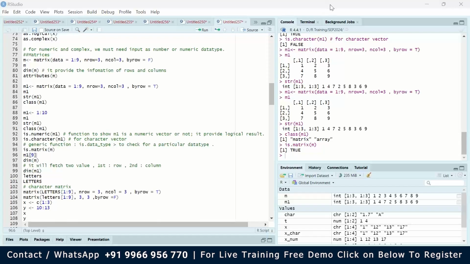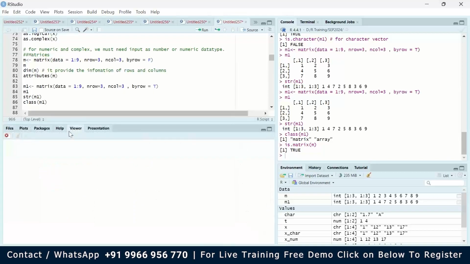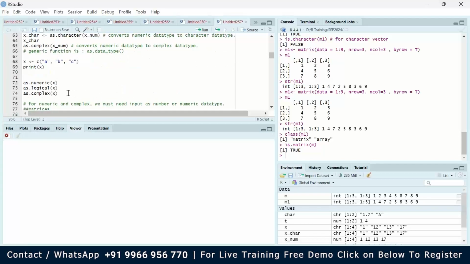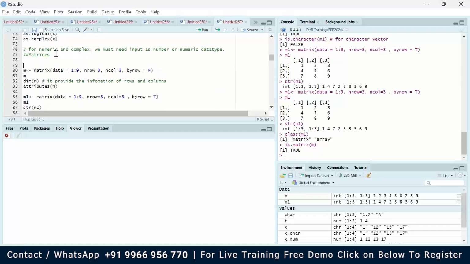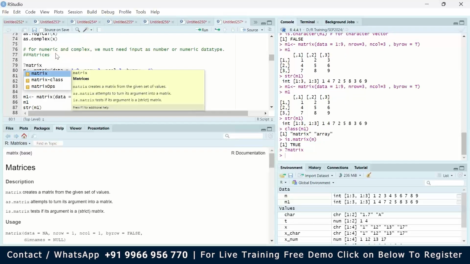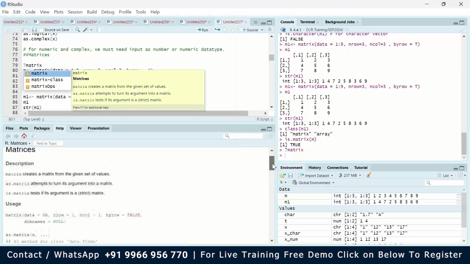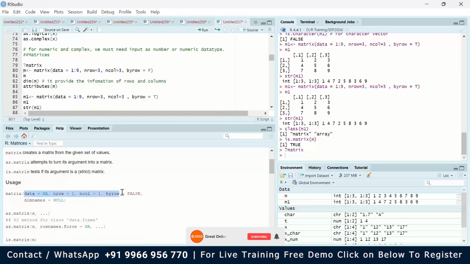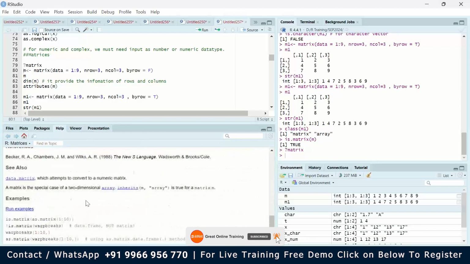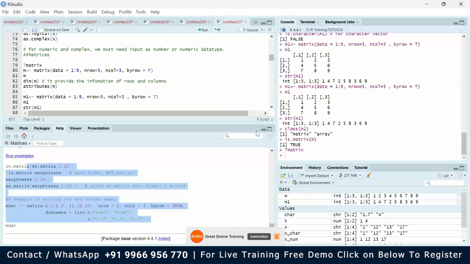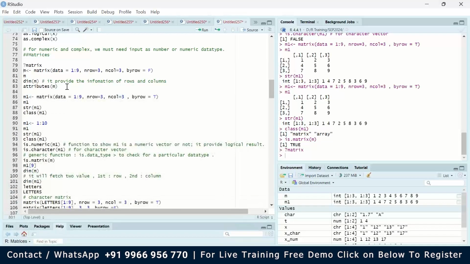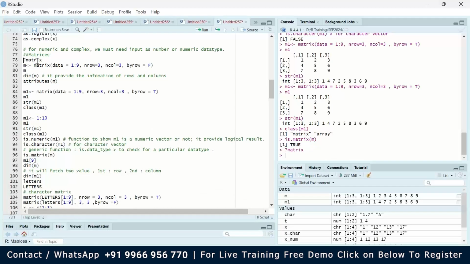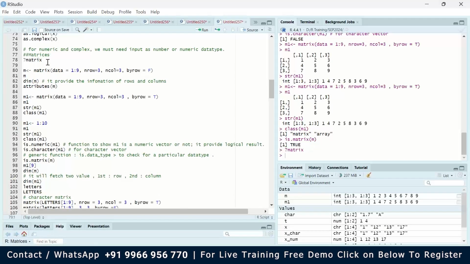Can we use a question mark or help for matrix? You can use it any time, for any function. Let me show you. You can use question mark matrix. It will give the syntax here: data, nrow, ncol, byrow, dimnames. We can do that. And at the very end, we'll have examples. So this is the way you can use any function. For any function, you can invoke the help, and you can extract the commands.